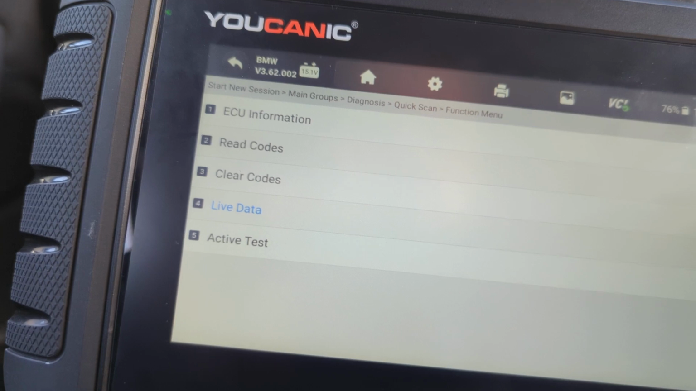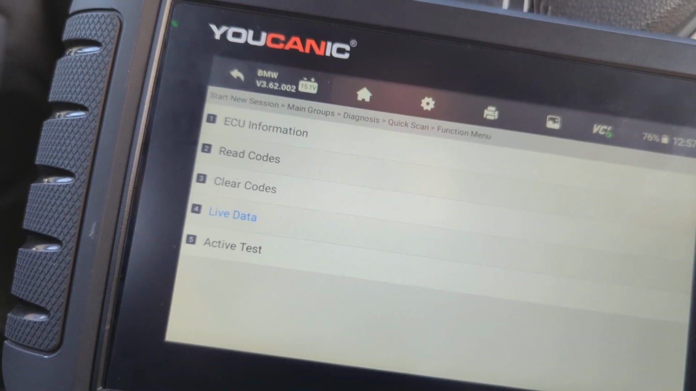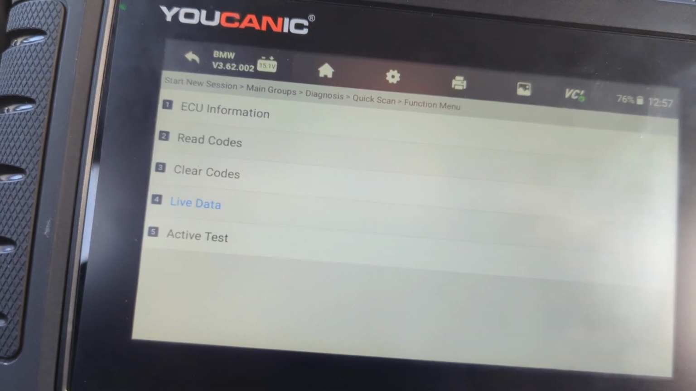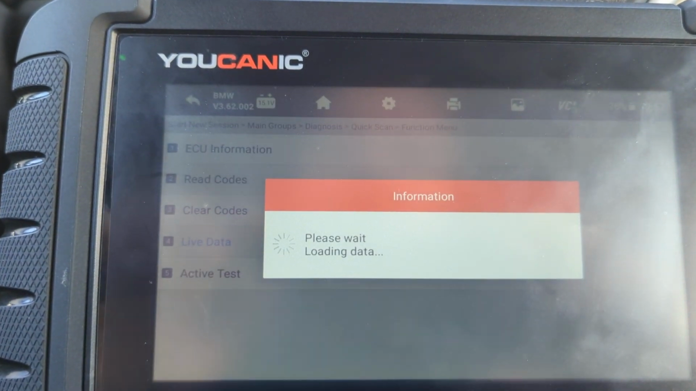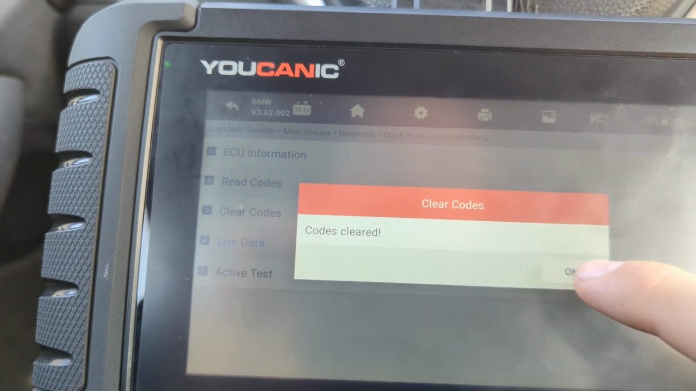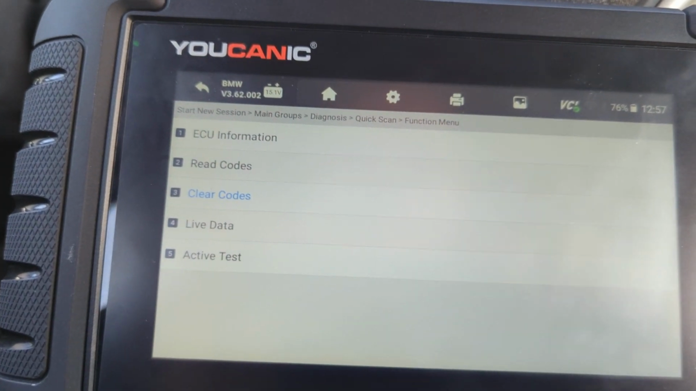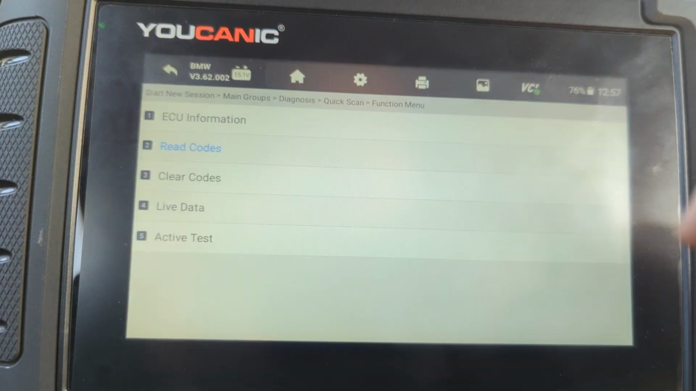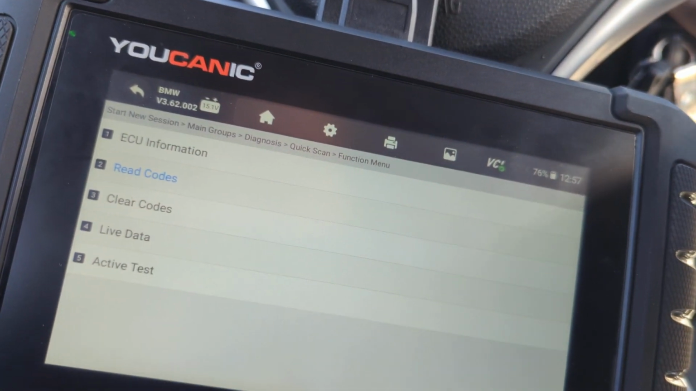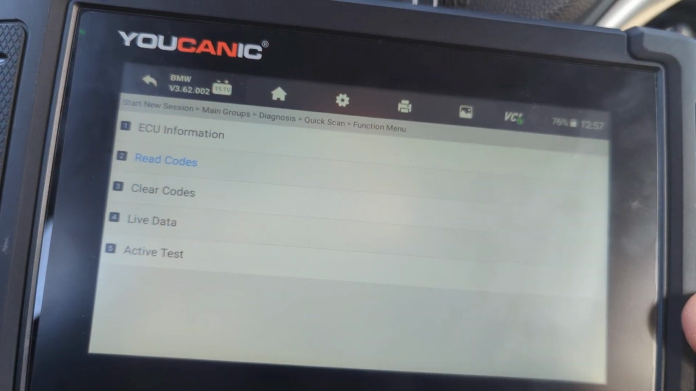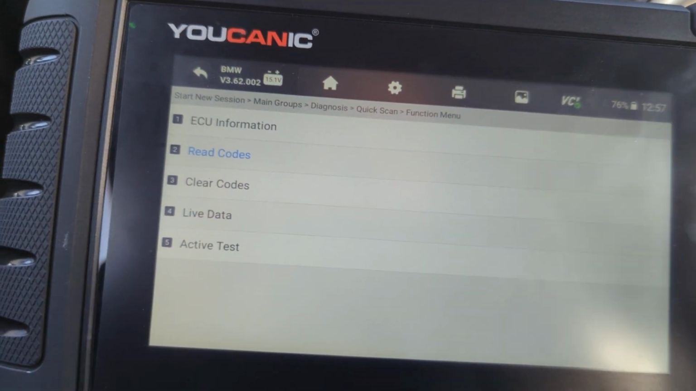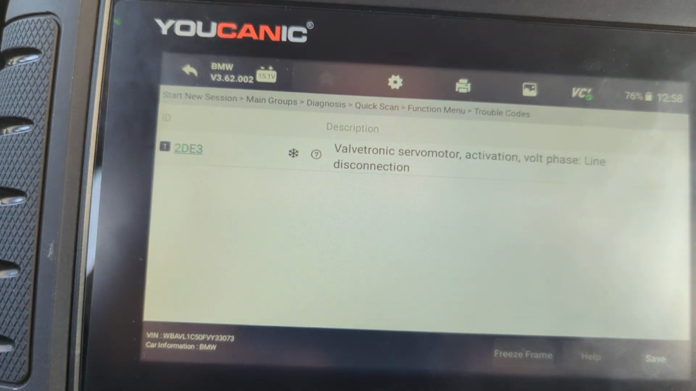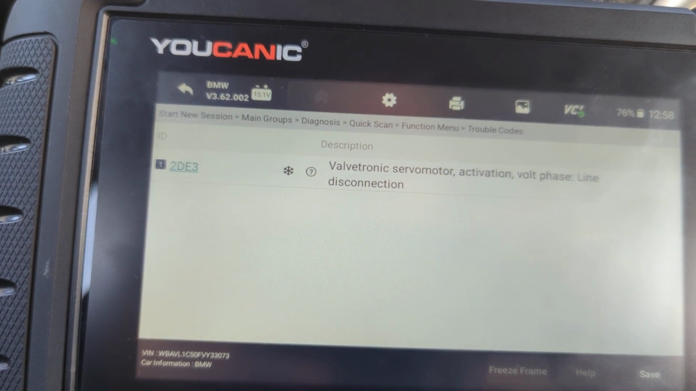What I'm going to do is turn the engine off, but I do want to keep the ignition on. And then we'll go ahead and clear the codes. All right, now we're going to come back in here, and currently it says no codes. We'll start the engine. Now we can read the codes and see if something came up. There's the first one that came up.